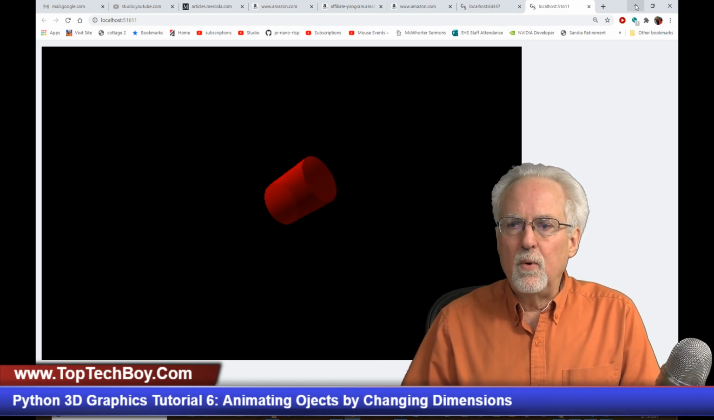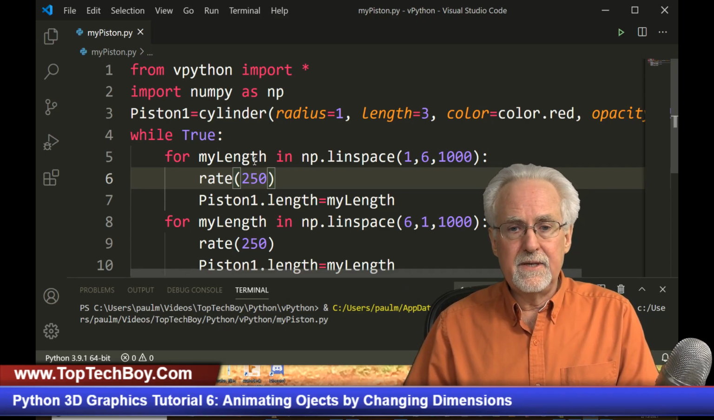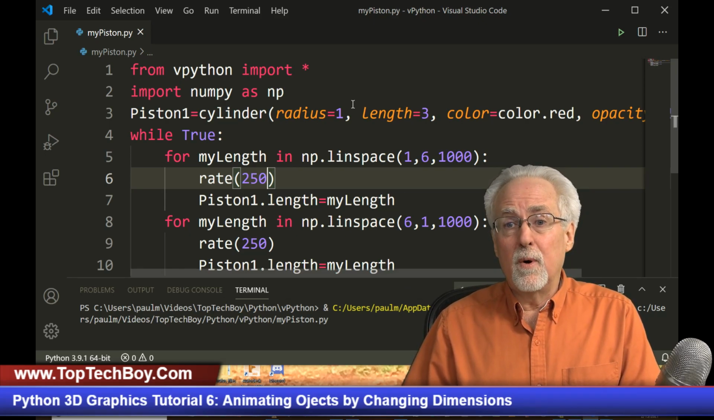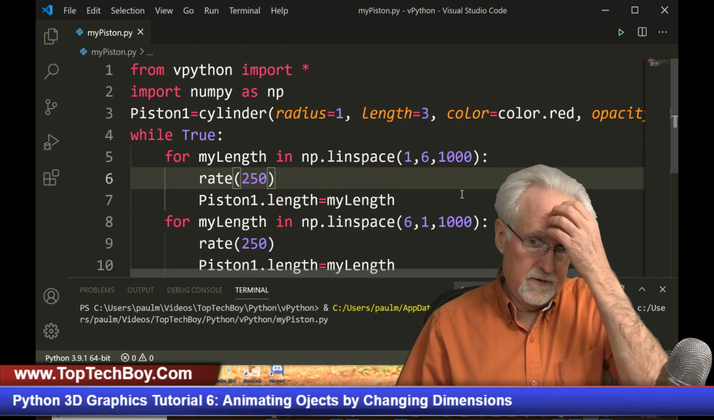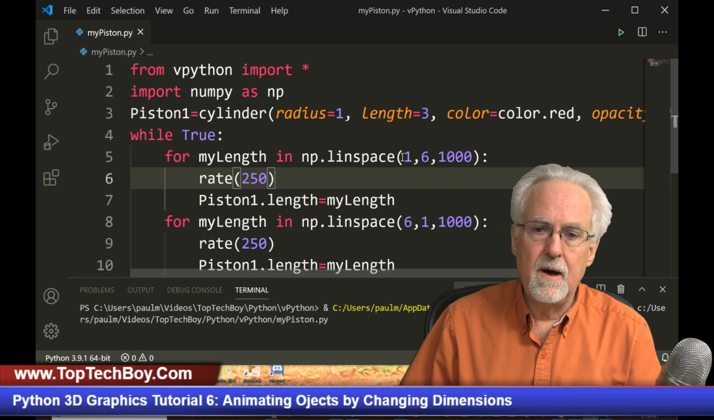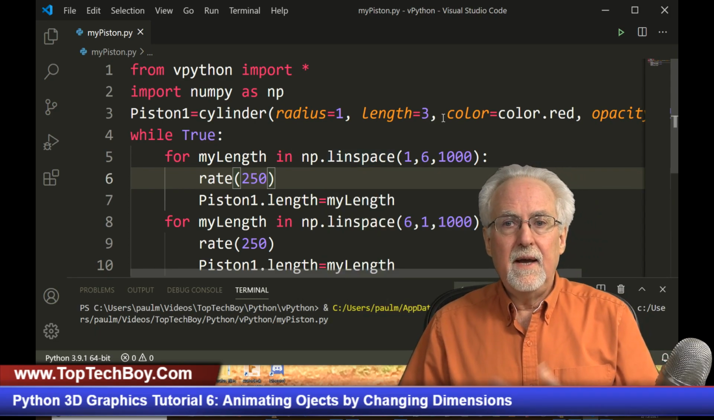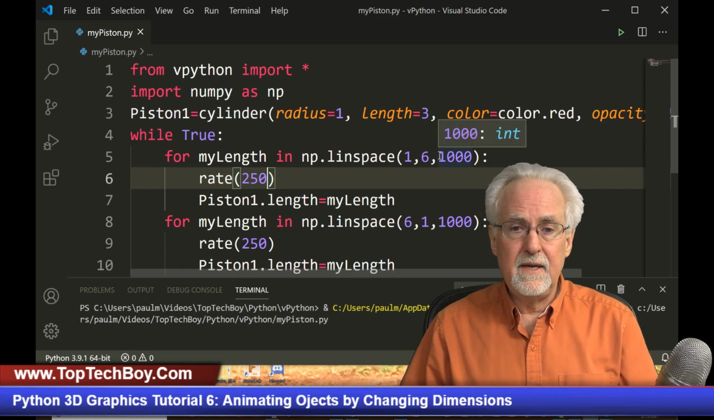But kind of the point here is that you can animate something by changing a parameter, and the parameter that we're changing here is the parameter of length. In these for loops, we've learned how to use Numpy linspace to make things nice. And let me just show you with this linspace how easy it is.